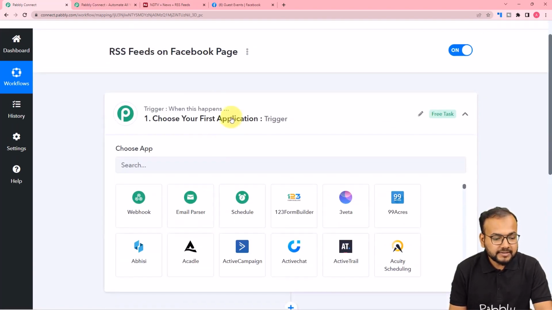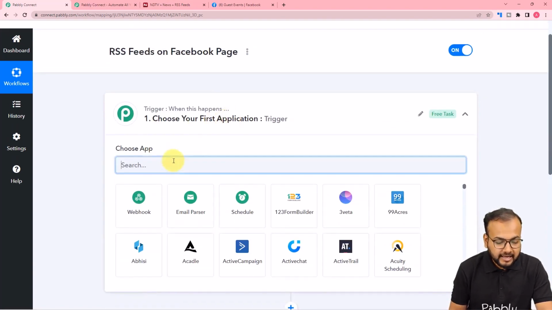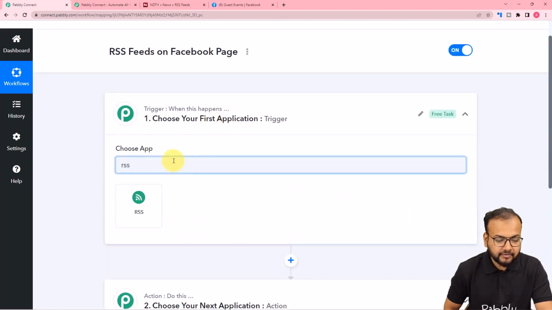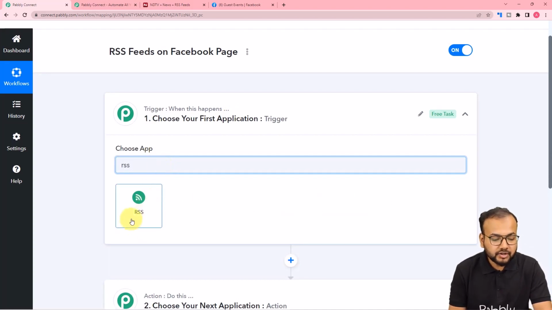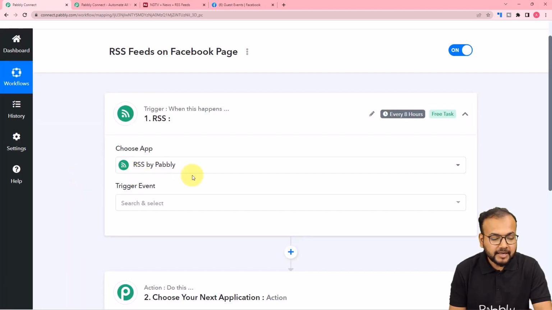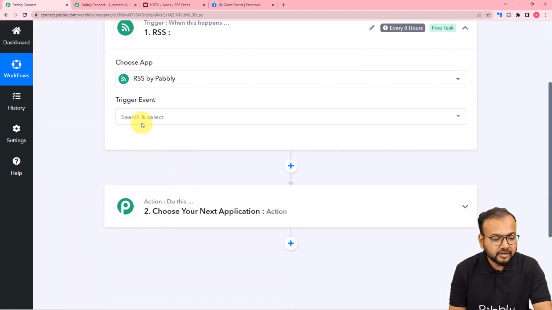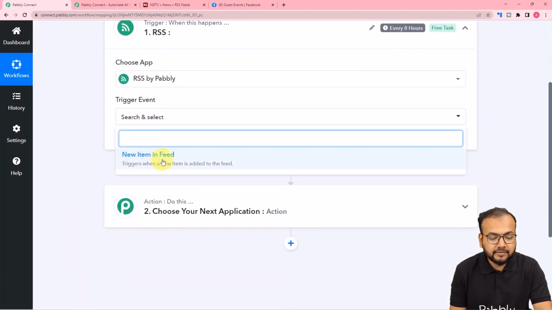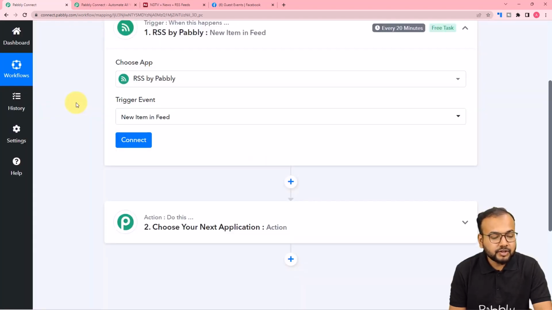So first of all, let us connect the trigger as RSS feature of Pabbly. Okay, so search for RSS and you will find this feature of Pabbly, RSS by Pabbly, and the trigger event would be new item in feed. So with the help of this feature, you can connect the RSS section of any website here in the trigger.